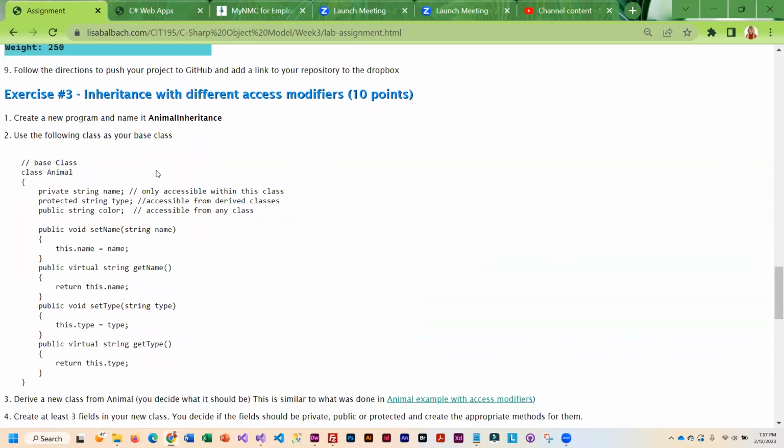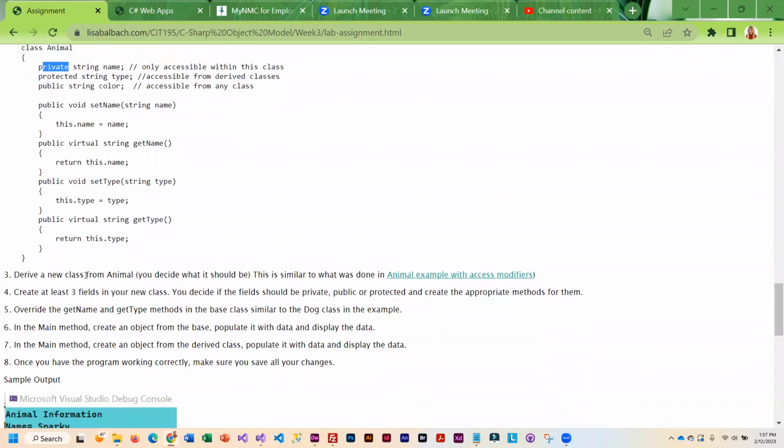Exercise 3 is very similar. In fact, the top looks identical to an example that is in our lecture demo, where we've got our base with 3 different access methods. And for the private and protected, I did get and set methods. And you are going to derive a new class from animal.